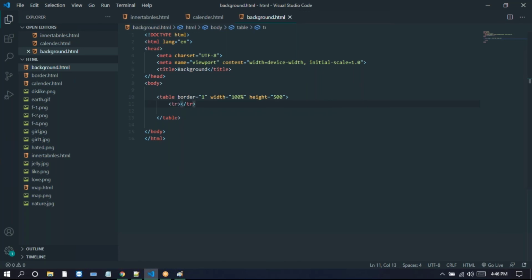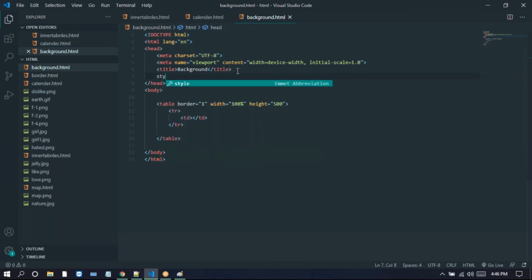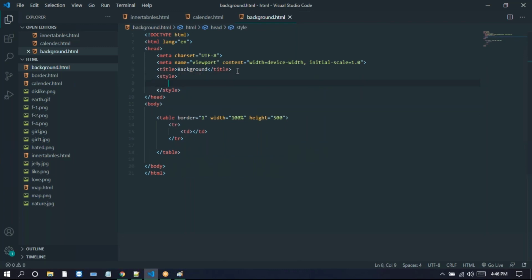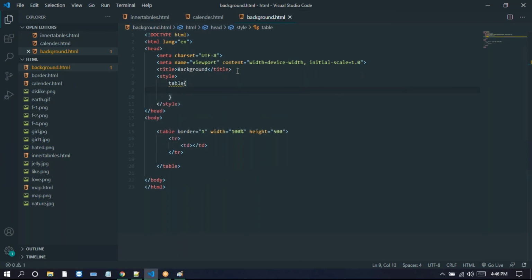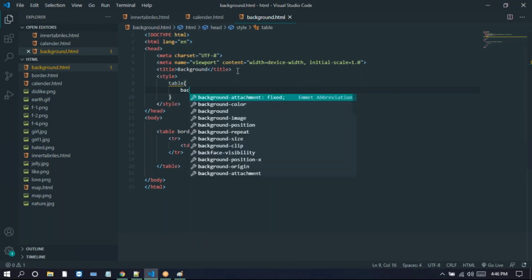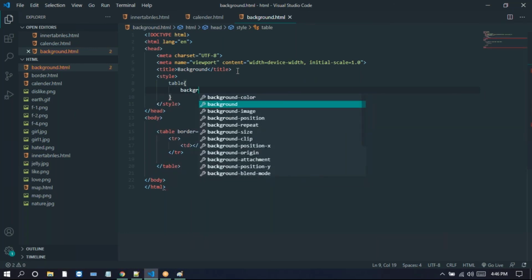Now we need to apply the background image. How can you apply the background image for this table here? So here I'm just taking the internal style sheet. Inside of the internal style sheet, we just take the table tag, table. Now this is a tag selector. We just take the tag selector. So here I'm just giving the background image. So background-image, I'm taking the URL.